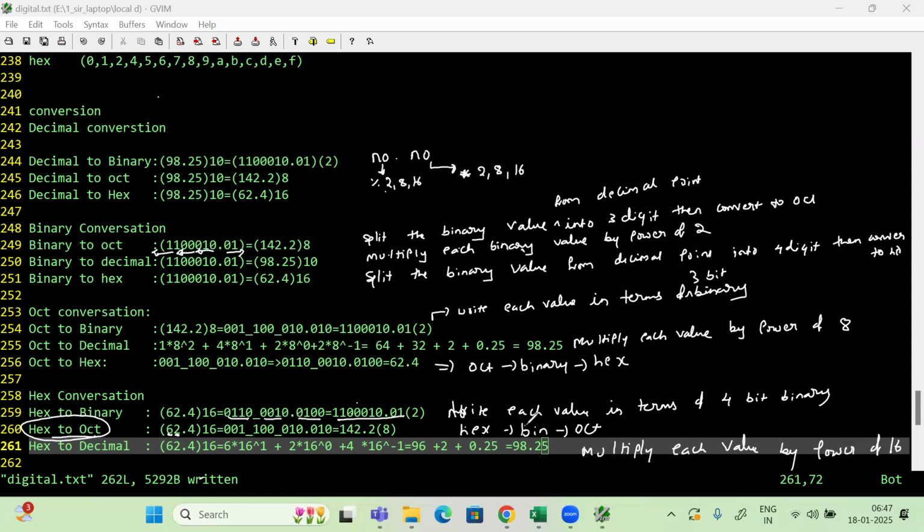Hexa to binary done. Can you see here? Do you agree? Now, binary to octa. You know binary to octa. What is 001 mean? 001, then 100, then 010, and 010. Clear? Okay, sir.